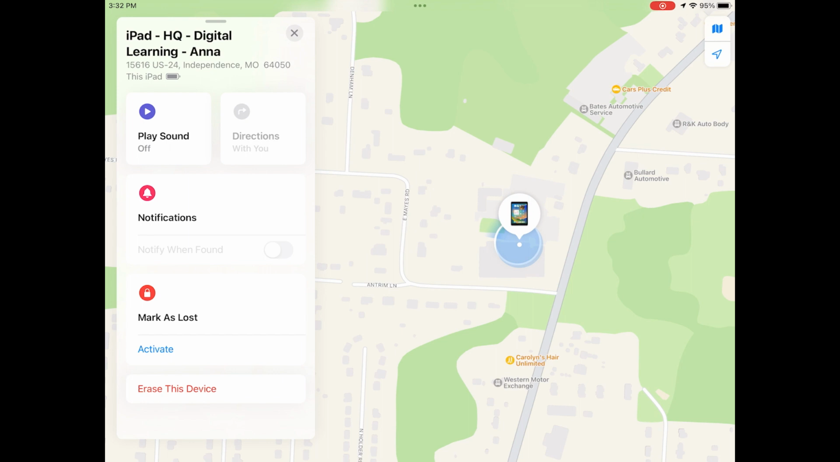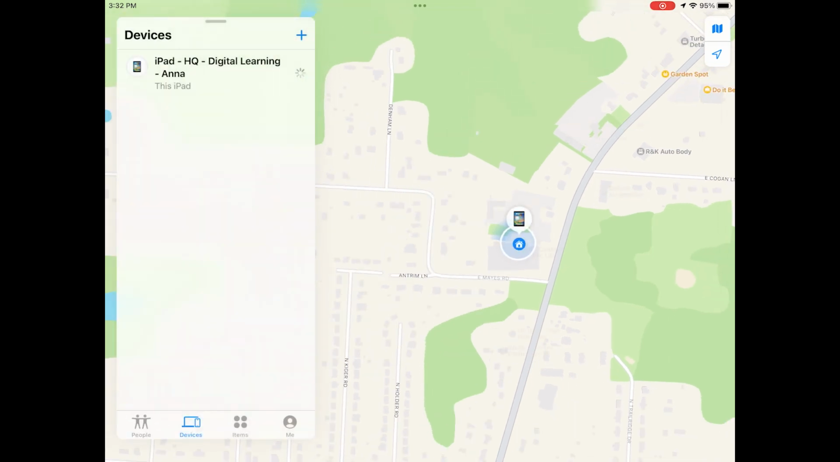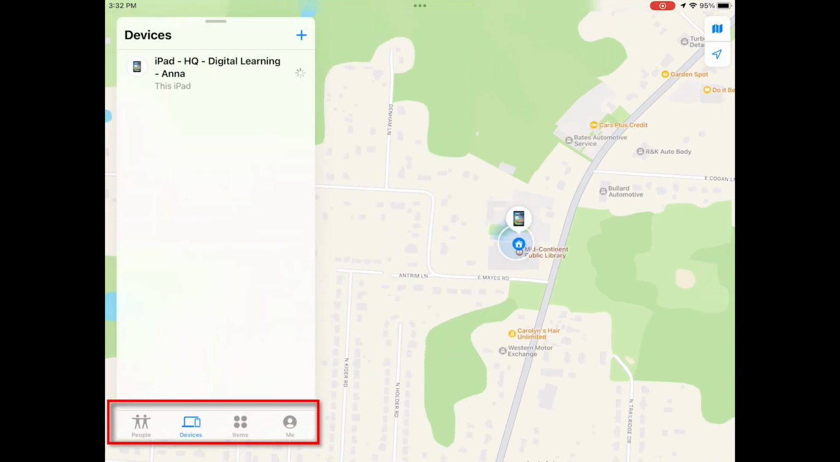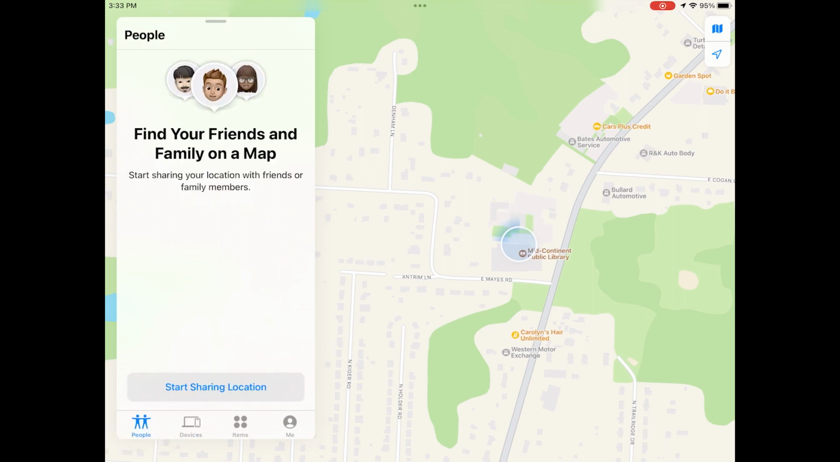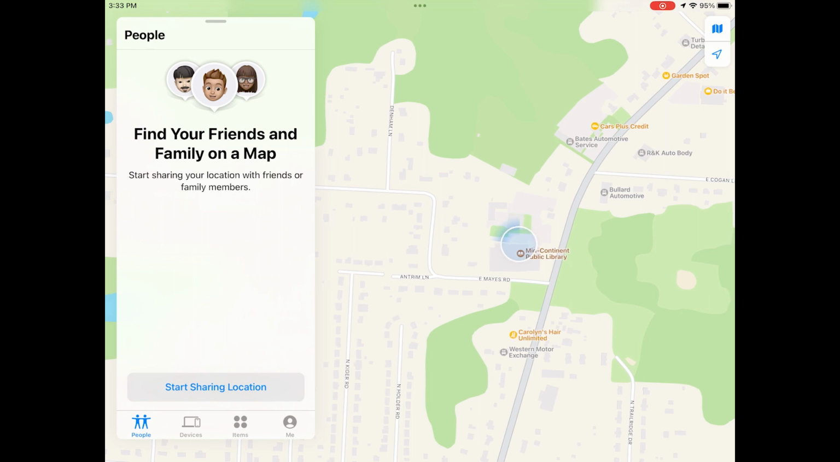And then I do have some other tabs in the menu. So I'm going to tap the X in the upper right corner here and exit the device information. And that gets me back to my menu where I can see the other options at the bottom. People is where I can see anyone that I've connected with and find their locations. So if I've connected with my sibling or family or friend, I would be able to see their location on this map if they've shared it.